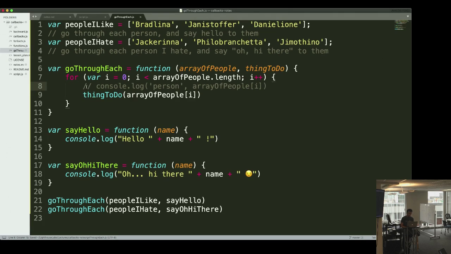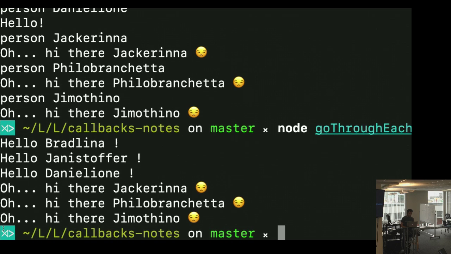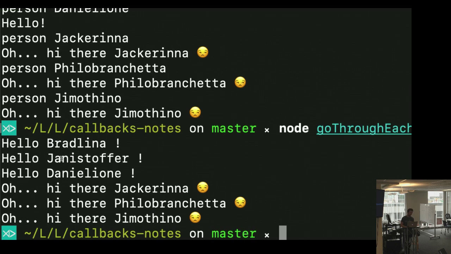When I run this, I end up with Hello, Bradlina. Hello, Janistifer. Oh, hi there, Jackarina. Oh, hi there, Philobranchetta. Again, there's this shared functionality, which is going through everything. But there's a piece of customization. Again, this arises out of the fact that I can move them around, I can give them to people, I can put them in parameters. Functions in JavaScript are just values.